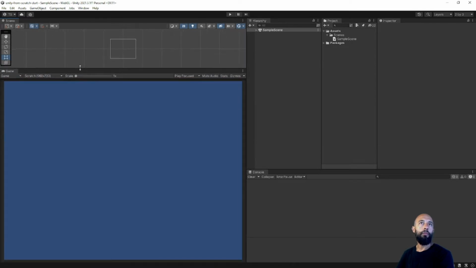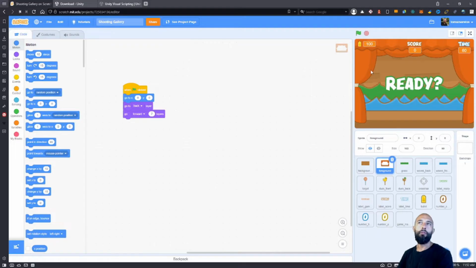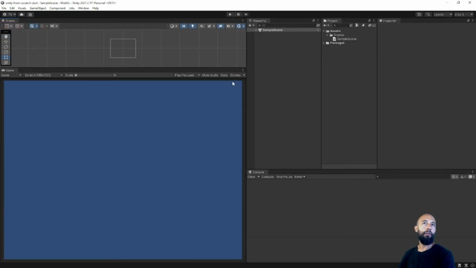So you can see, even if I enlarge this view here, this is exactly how the game is going to look when we build our game. So this now is exactly the same as a stage view. It has a fixed resolution, and we can preview our game here exactly how it's going to appear.